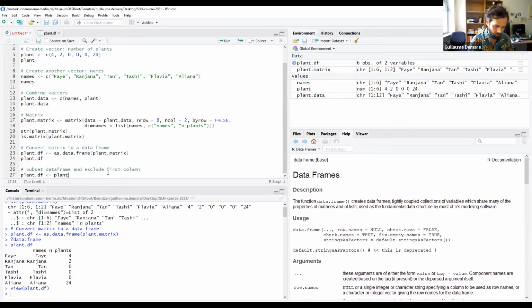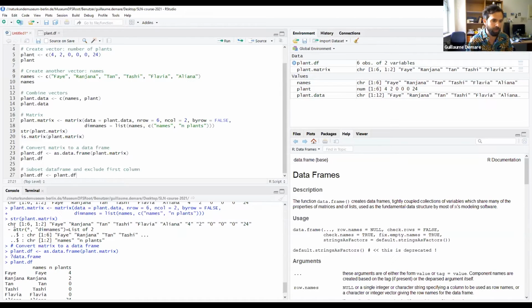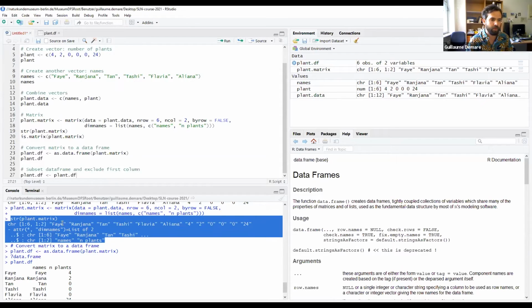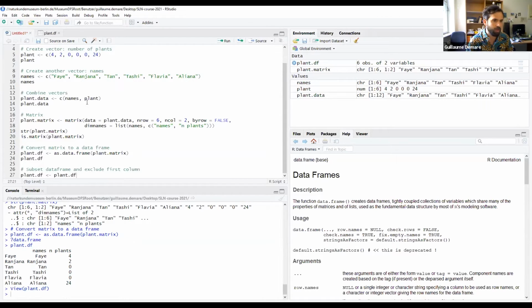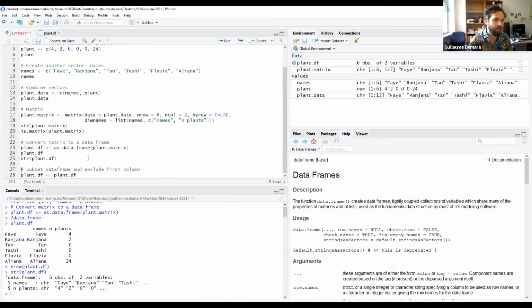So I will use the plant data frame, and I want to keep only one particular column. There are several ways to do this. To refer to a column in a data frame, you can, and this is obvious when I look at the structure. Sorry, I didn't look at the structure again. Let's look at the structure as well. So if I put str and then plant data frame, that's what it tells me.